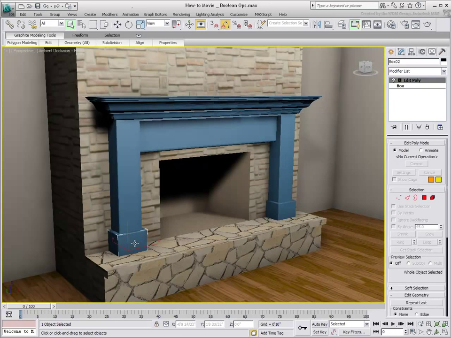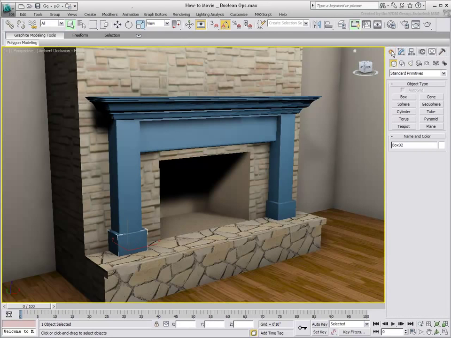Select the base blue box and go to the Create Compound Objects panel. This is where you'll find the ProBoolean tool. The Boolean tool, also seen here, uses older technology. It is recommended to use ProBoolean instead.